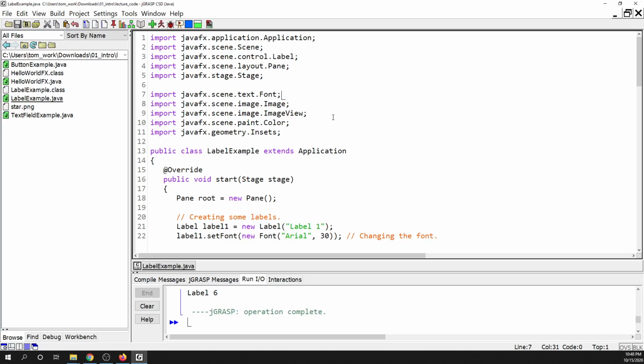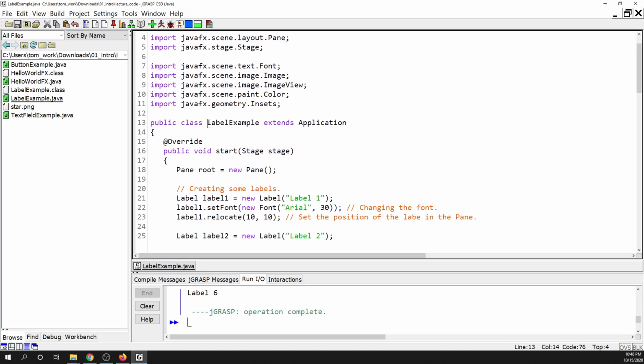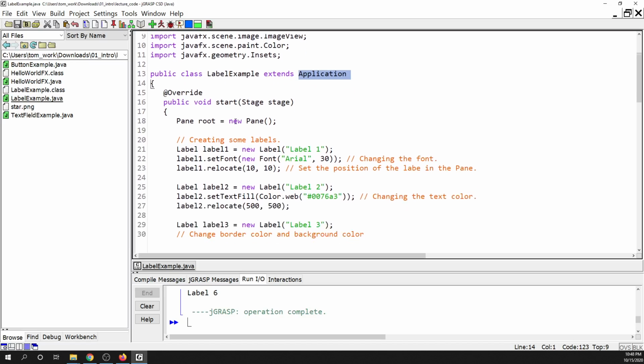All right, so I'm going to run through this. We create our class. It's a child class of the application class. And then we have to implement our start method.